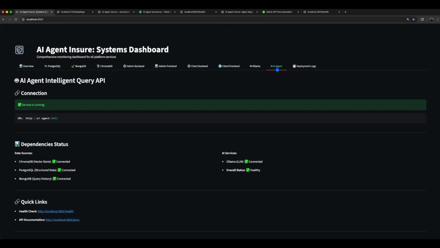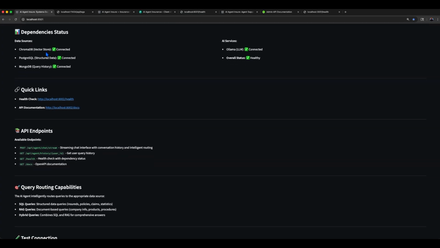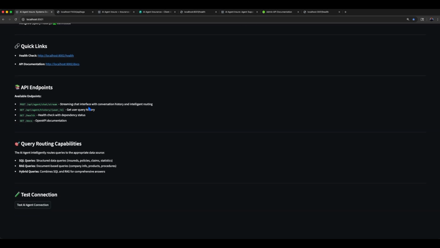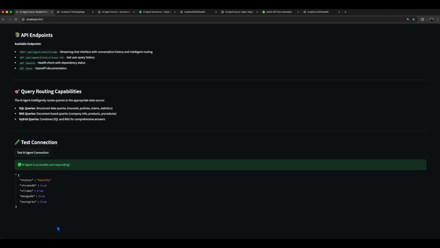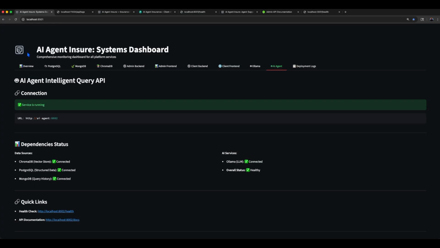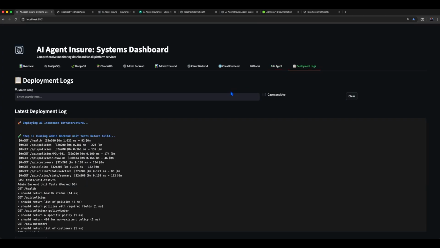Then in the AI agent, we see the status of the ChromaDB VectorStore, the Postgres database, and the MongoDB are all connected, that Ollama is connected, and the overall status is healthy. Again, there's quick links to the health check and the Swagger docs, and we can test the connection to the AI agent, which we see is healthy. Then finally, there's a tab for the deployment logs, which we can search.